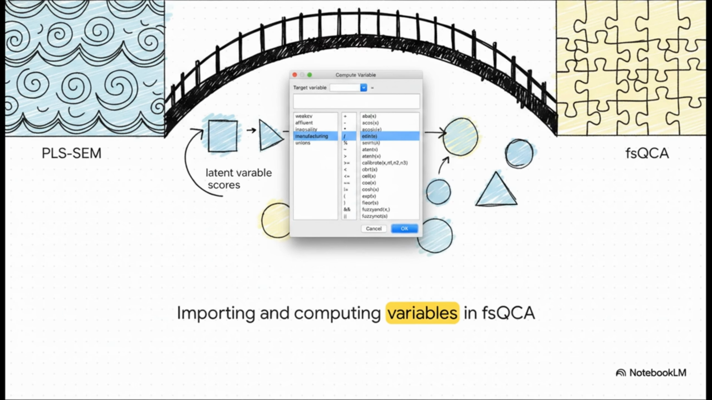And now we cross the bridge into the second phase of our hybrid methodology. We open up the fsQCA 3.0 software, though you could totally use the QCA package in R if you prefer. And we import those exact latent variable scores as our raw base variables. This right here is the big handoff between the symmetric world of PLS-SEM and the asymmetric configurational world of fsQCA.